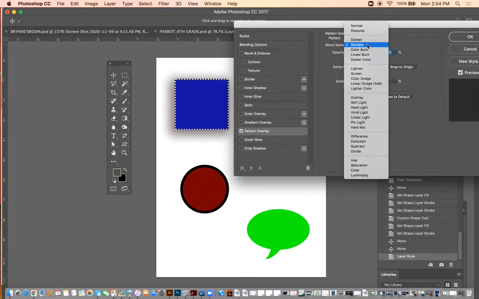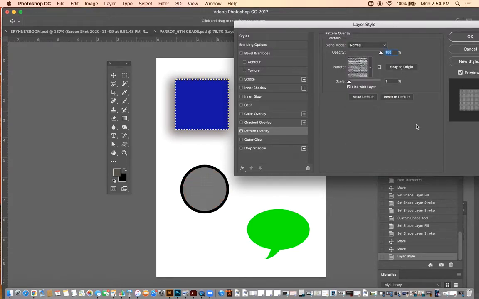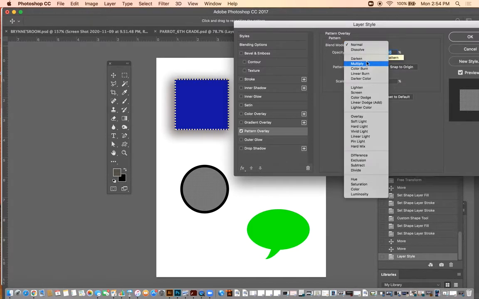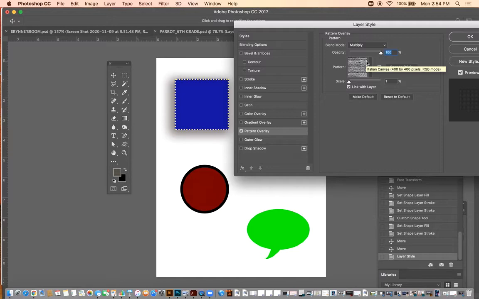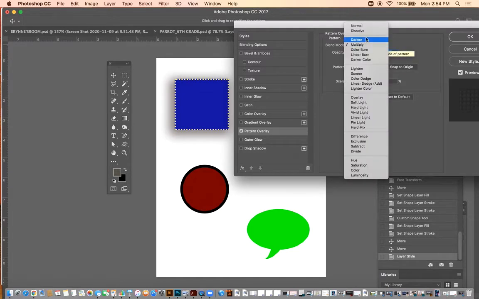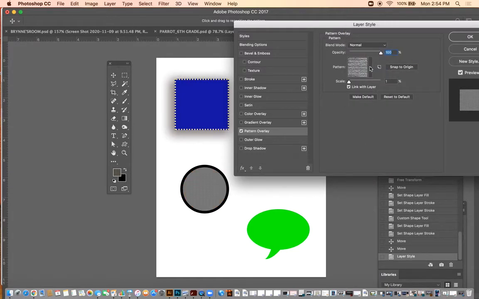Right now you can't really see it, but I'm going to play with the blend mode and just put it on normal. And now you can see that texture that's on top of it. And it changes it to that texture. But when you put it on multiply, it allows you to see the texture but keep the color. But I'm going to keep it on normal for now and just kind of show you.